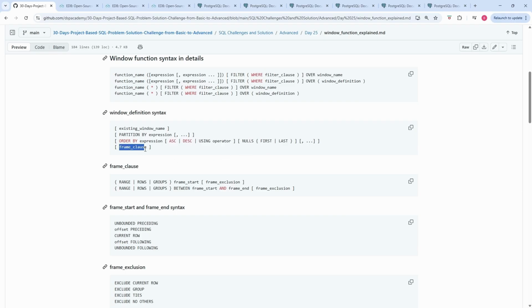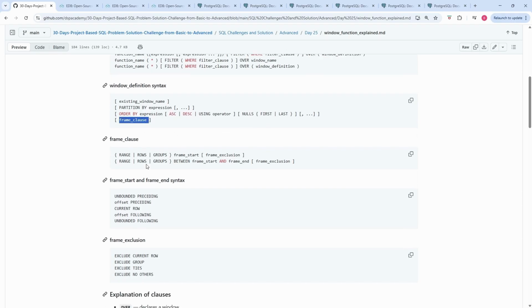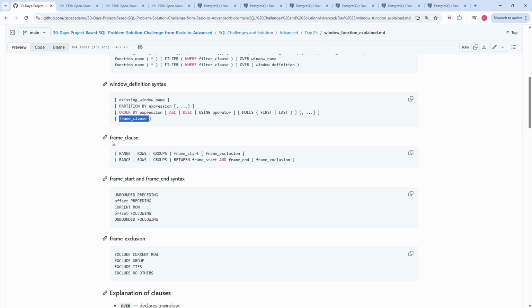And then you have the frame clause. For this frame clause, I'm going to quickly go over it here. You could use RANGE, ROWS, or GROUPS. It could be one of them, it cannot be two of them at the same time. Most times in these sessions, we'll be using ROWS. And then you would have frame start and frame end, and frame exclusion.